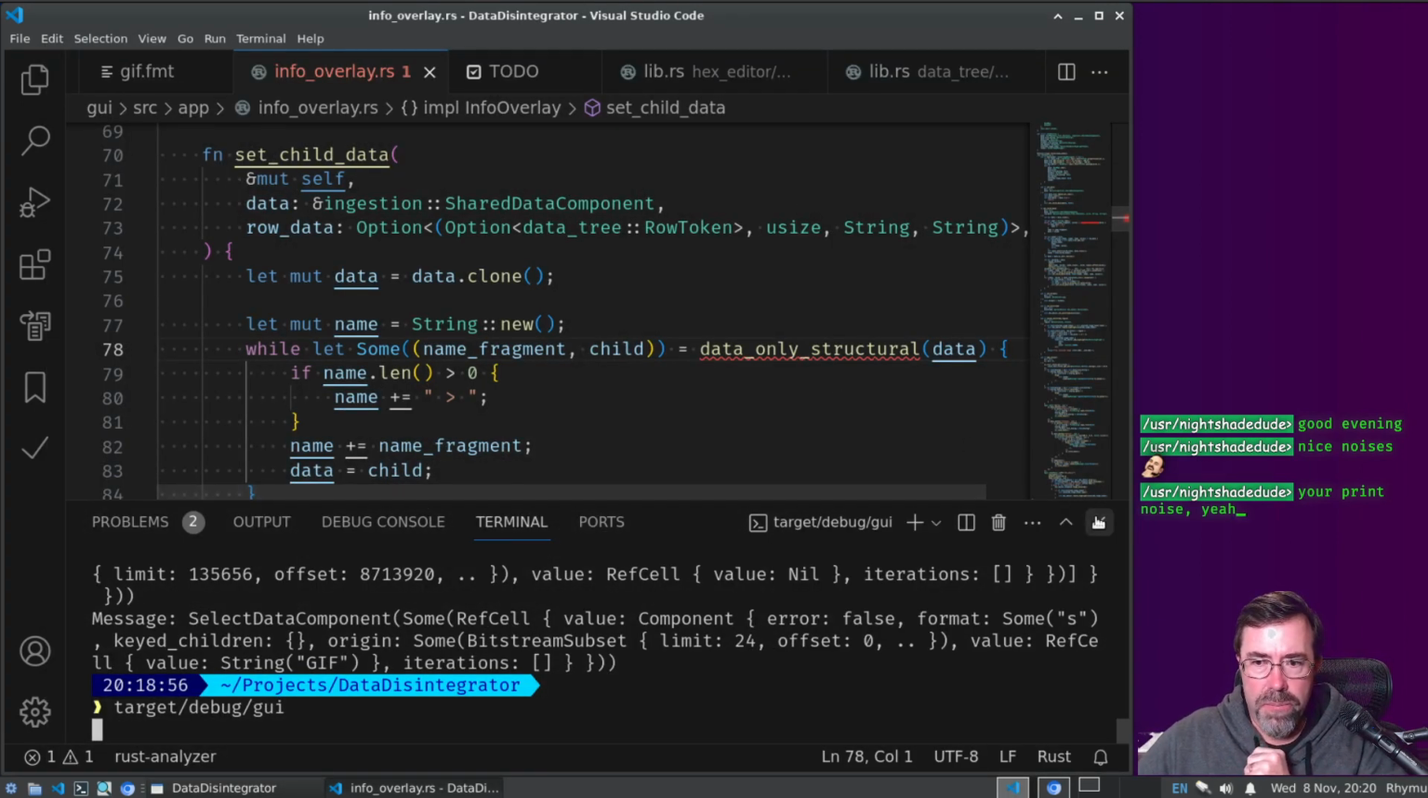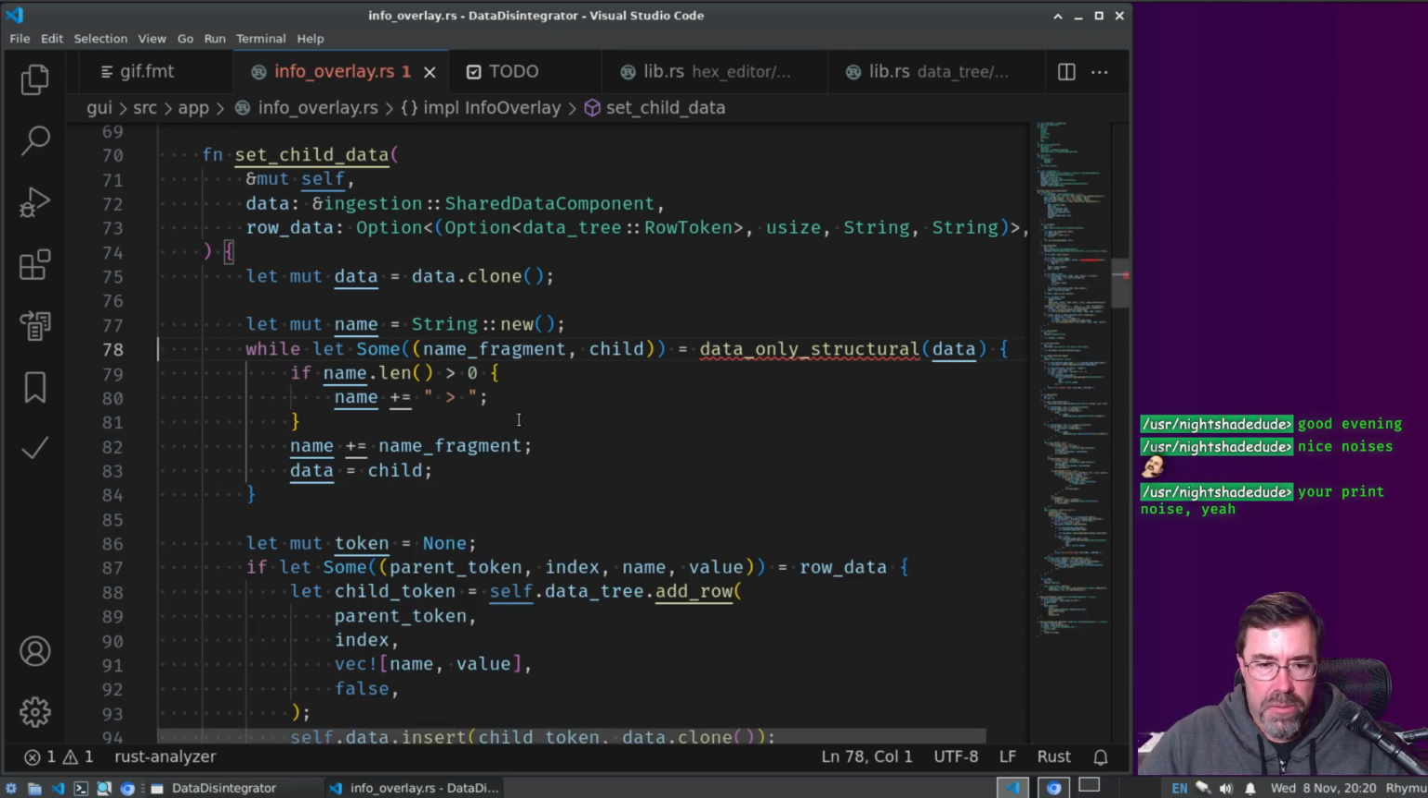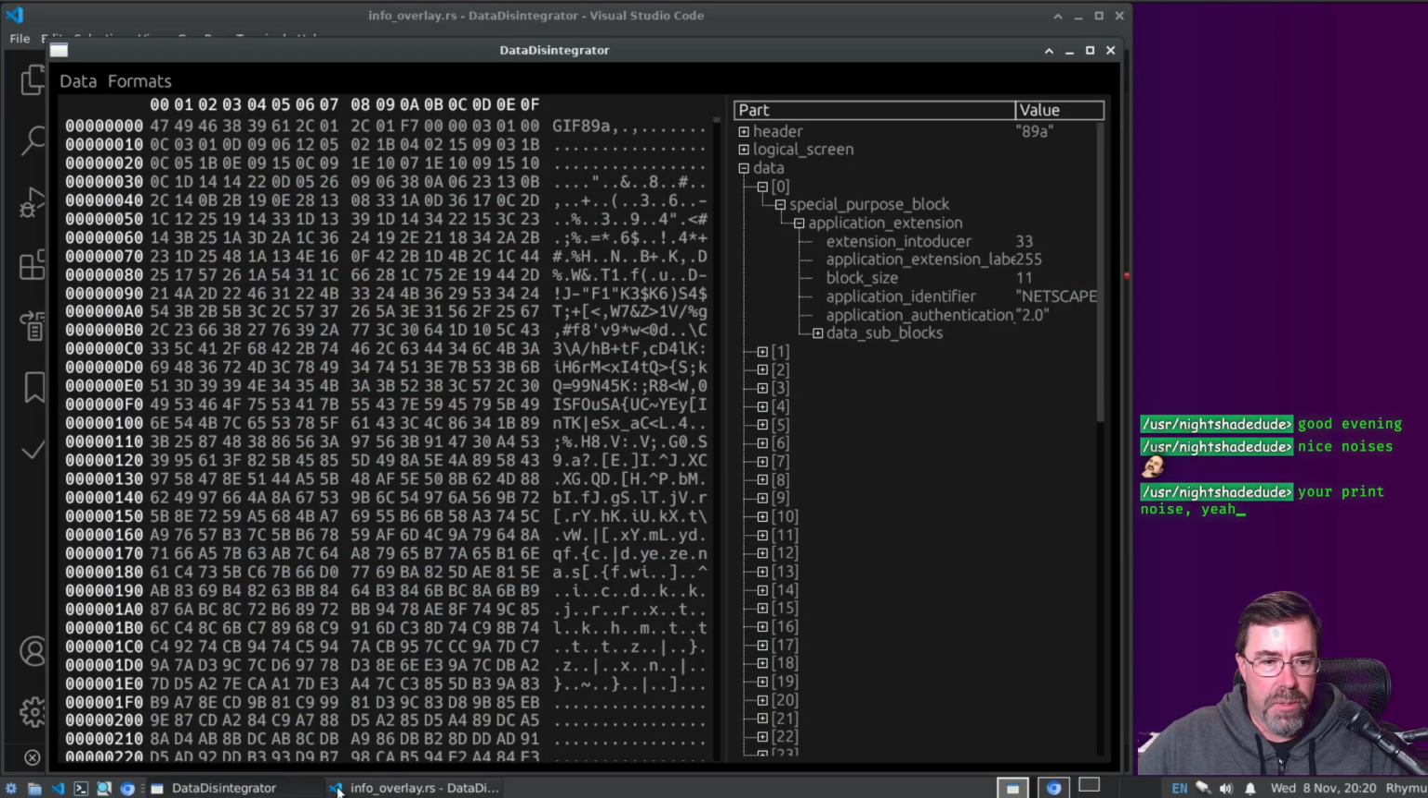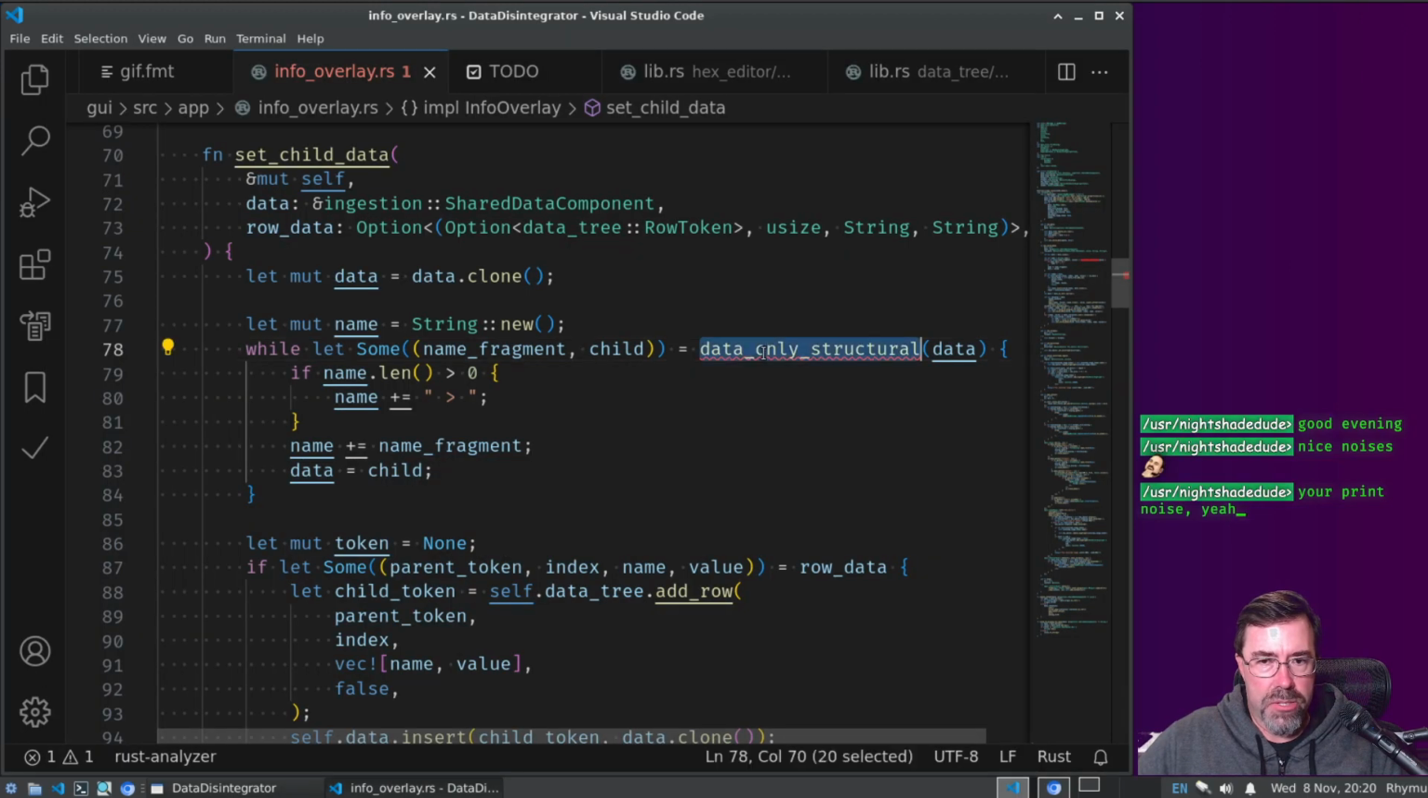So the idea is that when we're filling in this data recursively here, if we get to a level and find that it's only structural, we collapse the name with the name of the next level down, and we move one level down. The problem is that right now this name isn't being used. Instead, we're picking the name out of row data, which comes from the input. Also, I haven't written data only structural yet, but I kind of want to fix the name problem first.